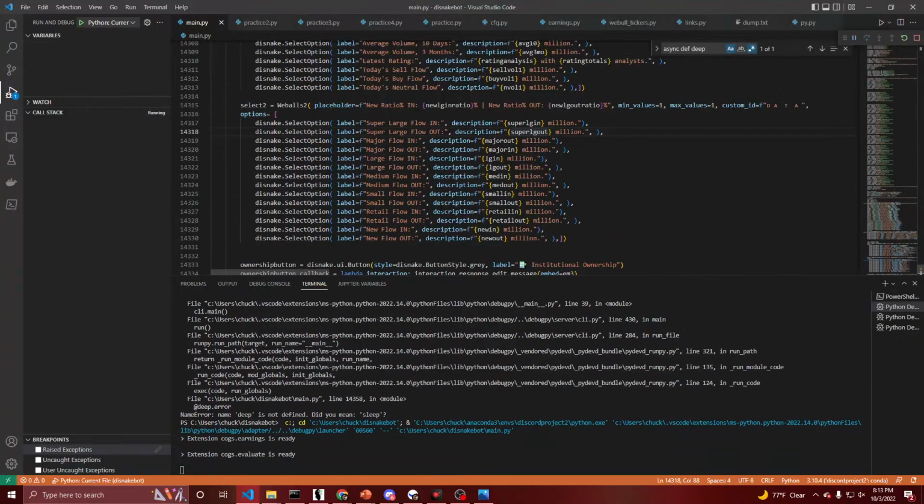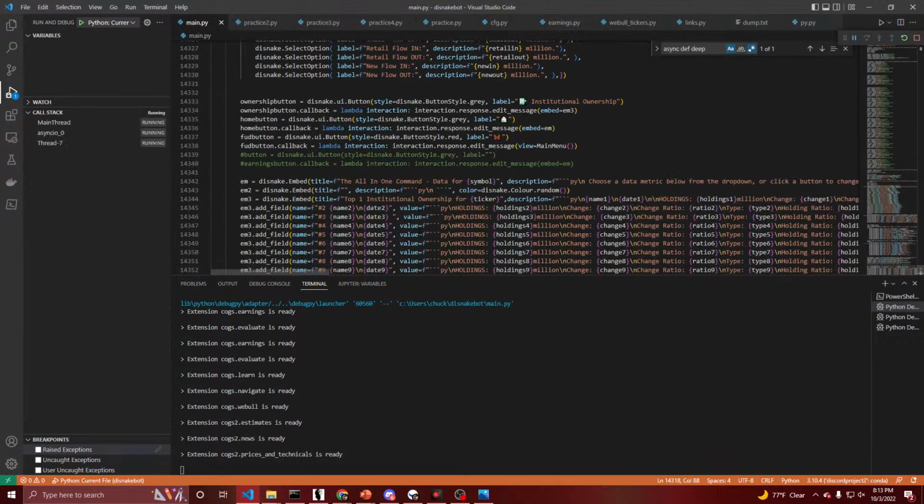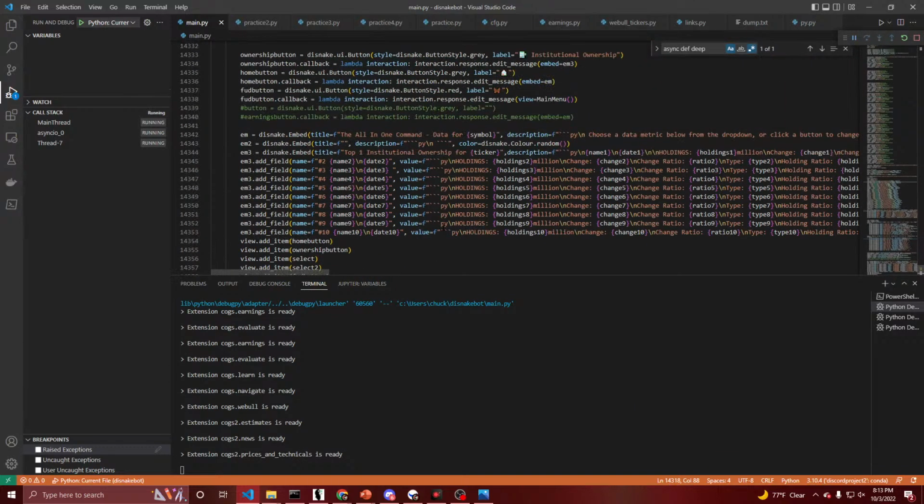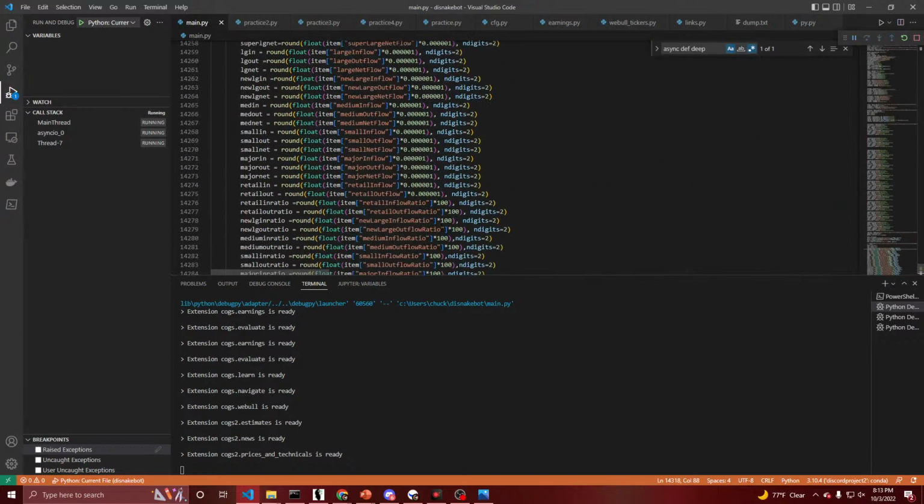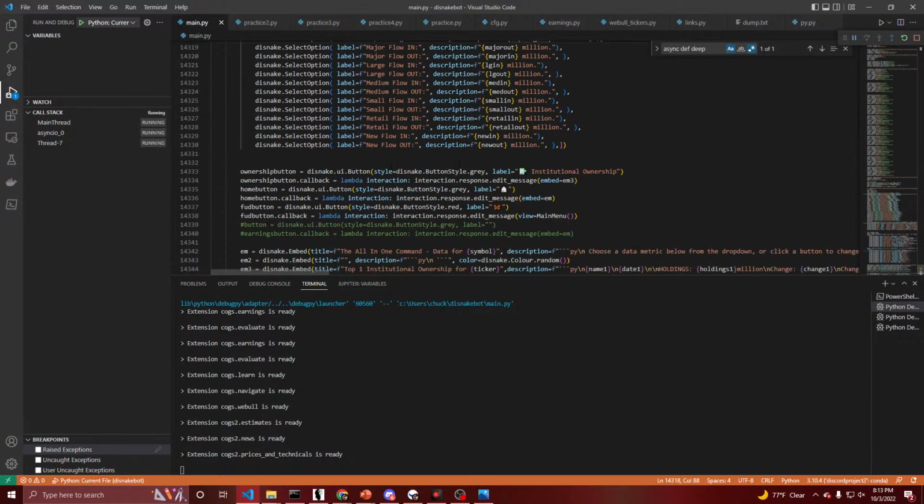Oh, did I do the... I need to do the embed 3 callback, because it's not going to show the... Yeah, it will. But if I want the... I can put the order flow in here too. I'm going to do it in embed form too.